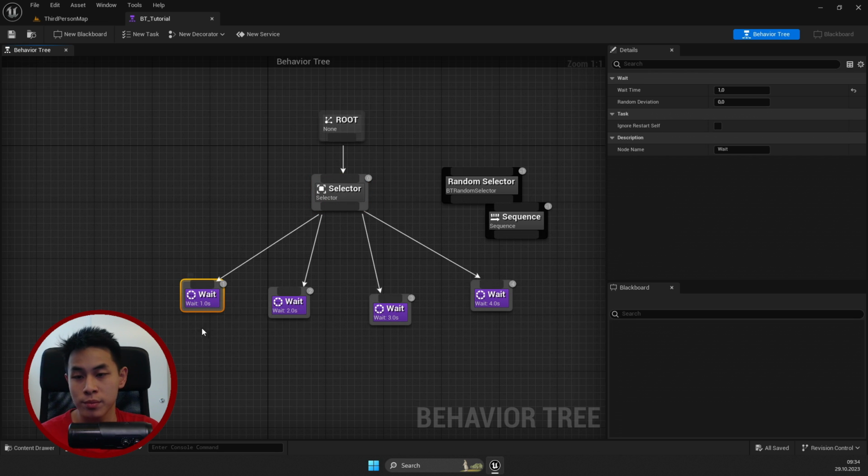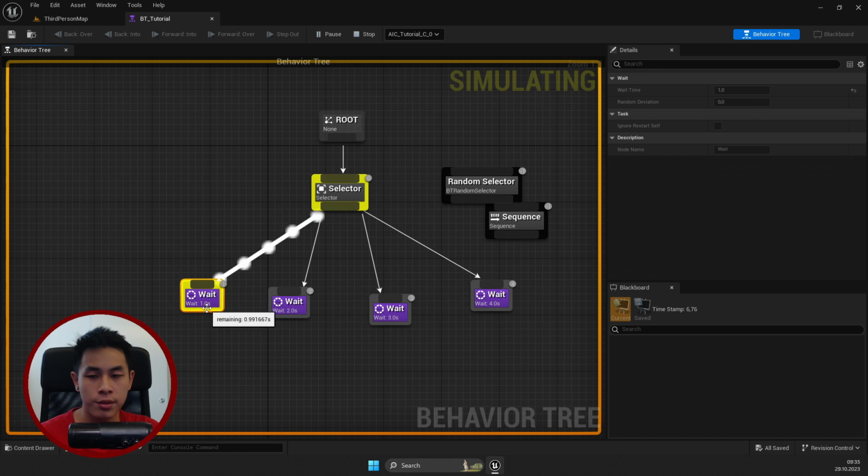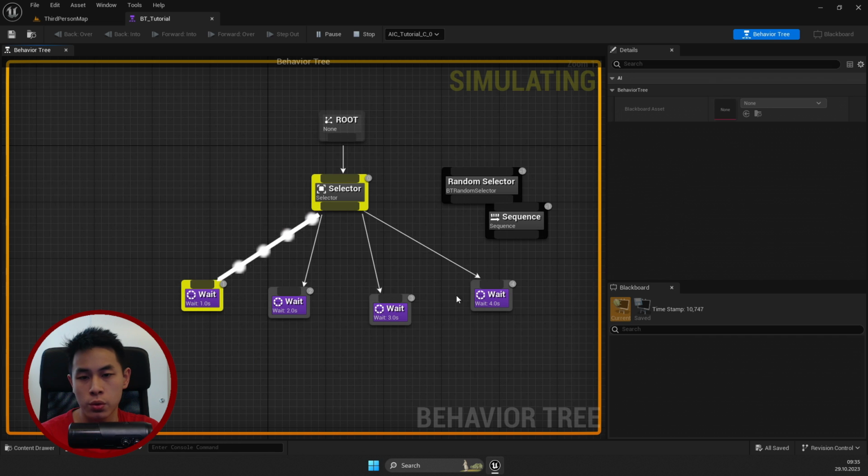Because of the wait task node, which always returns succeeds, we can't execute further. If I play the game, you can see it waits 1 second, and then it will be stuck here because it returns succeeds, so there's no point to go to the other one. And that's how Selector works.